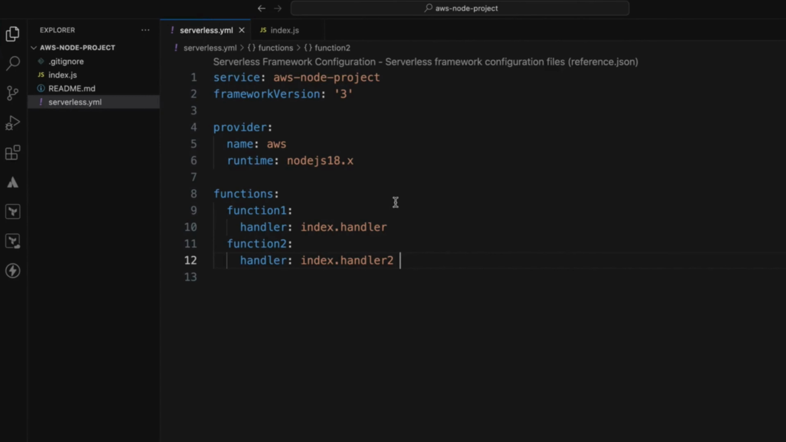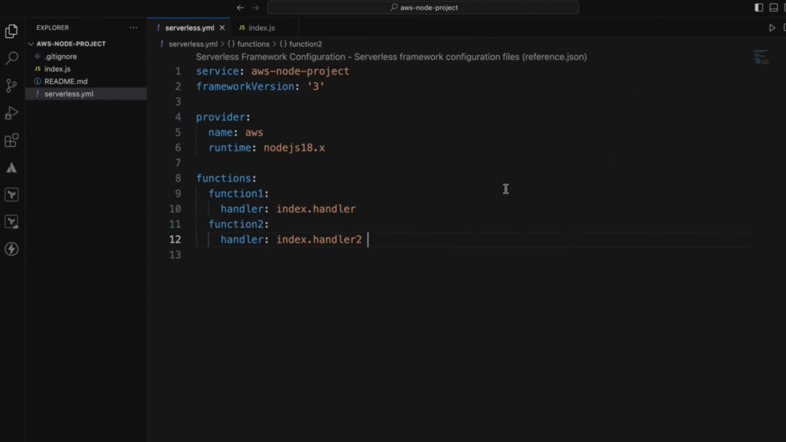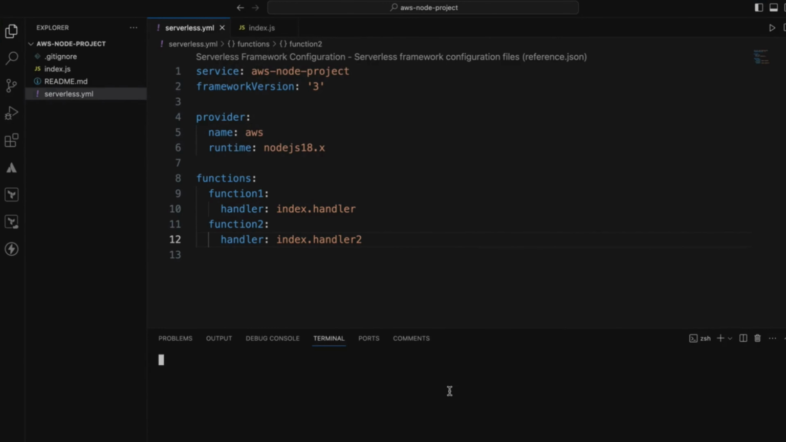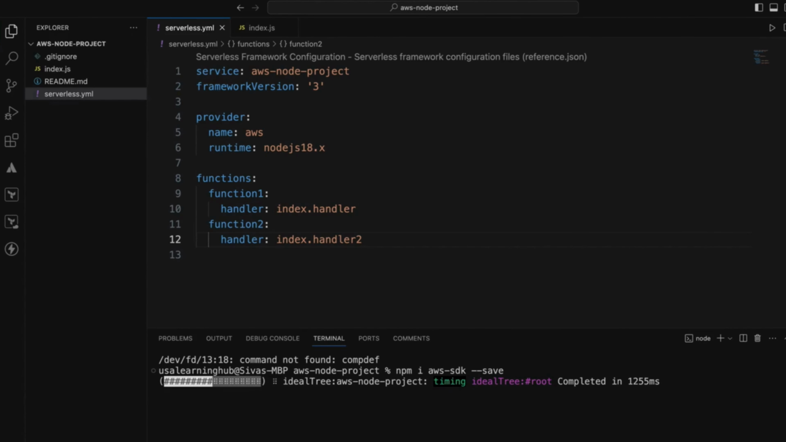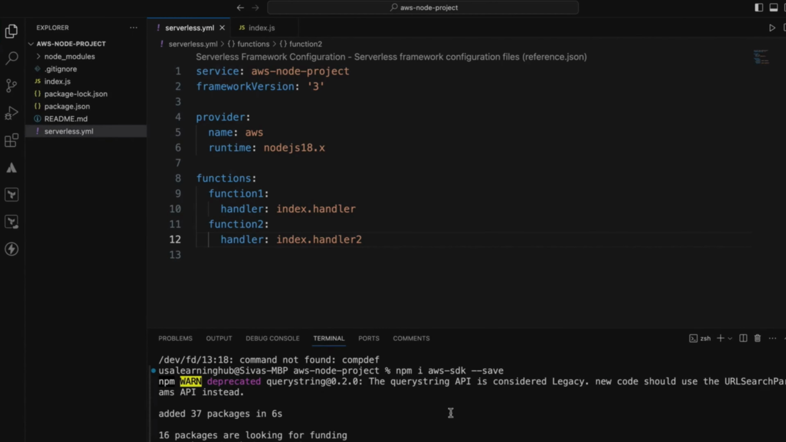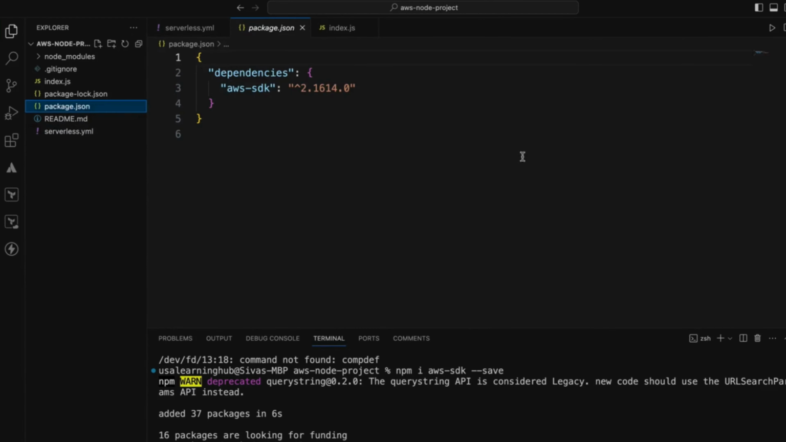If you want to add some specific libraries, right now there is no package.json. To use the AWS services, we need the AWS SDK installed, so let's add this AWS SDK. npm install aws-sdk --save. When I write --save, it will create the package.json and make the entry of this.